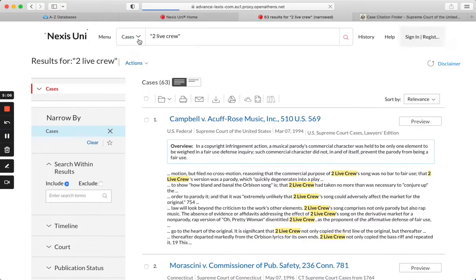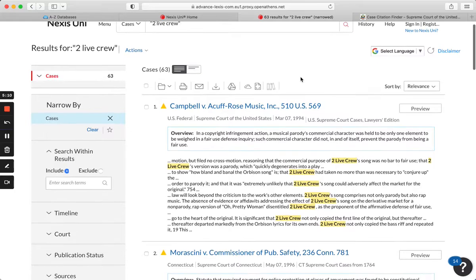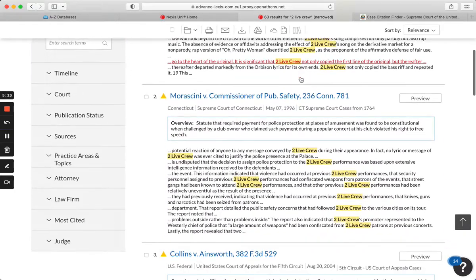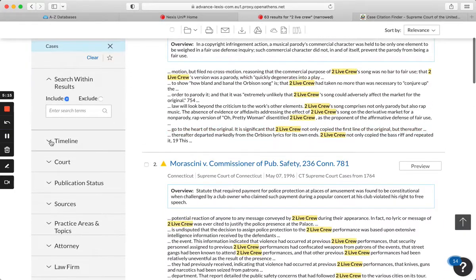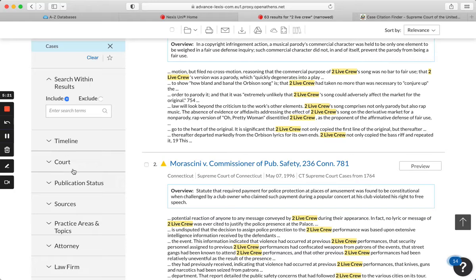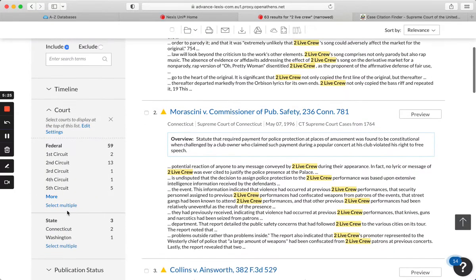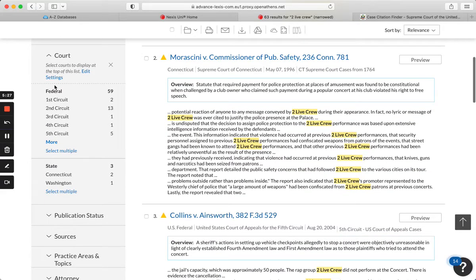And remember, we've already limited to US cases. So here we have about 63 cases. I'm again going to come down and look at the timeline. I'm not sure when this case came up, so I'm not going to limit the timeline this time. But I am interested in Supreme Court cases. Notice that under federal, we don't see Supreme Court listed.